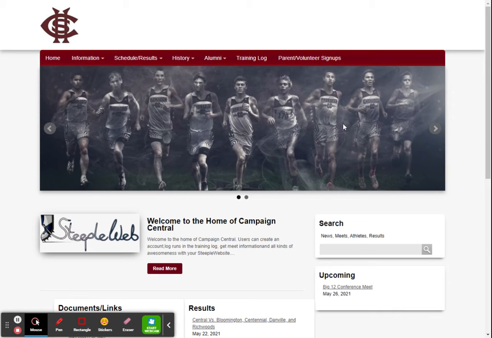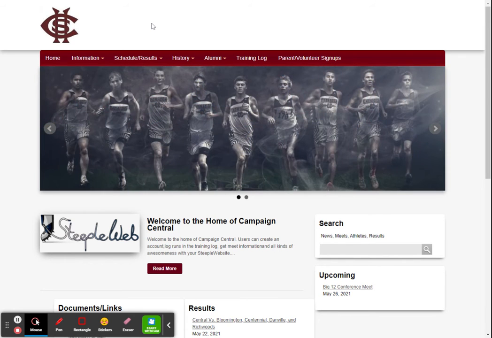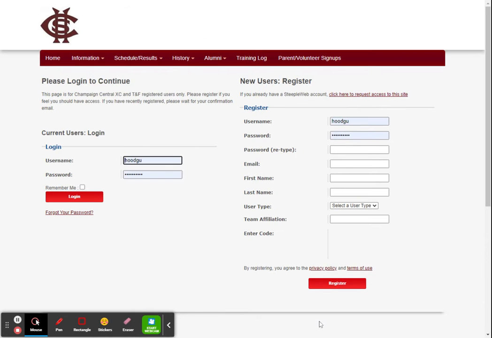In order to create an account on runningmaroons.com, you will need to go to runningmaroons.com. Then you will scroll all the way down to the bottom of the page. Underneath the login button, there's a link for create an account. You will click on create an account.